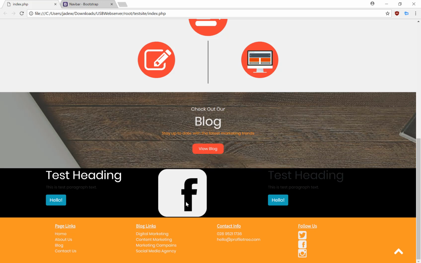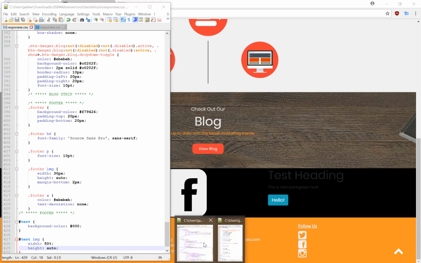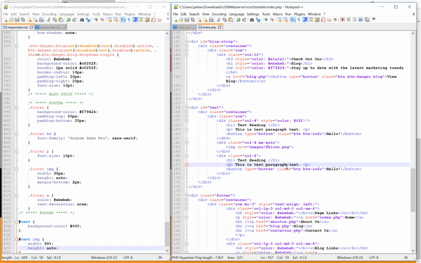It's not center-aligned though, so I'm going to see if I'm just going to add in a class within the actual image instead of the column to see if that works.